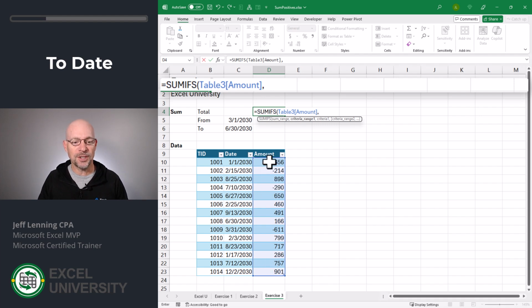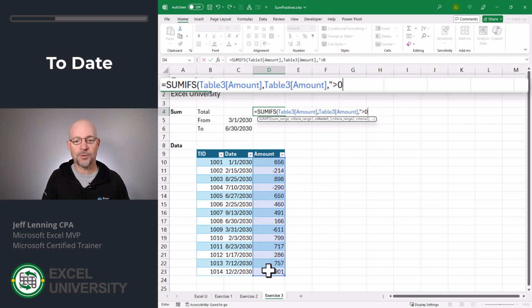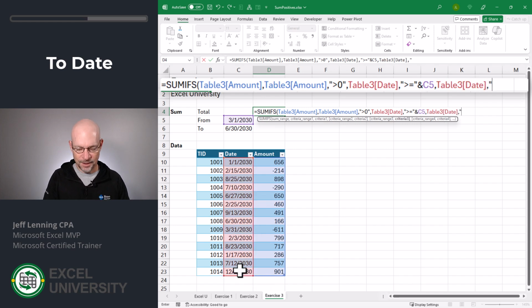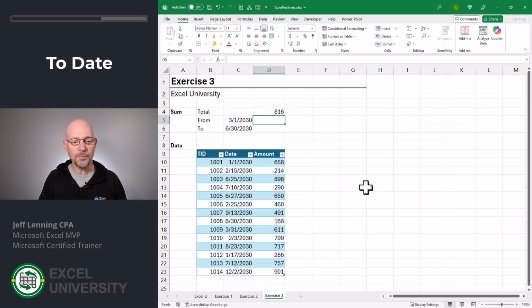The first condition is only include those rows where the amount column, comma, is greater than 0, comma, and where the date column, comma, is greater than or equal to our from date, comma, and where our date column, comma, is less than or equal to our to date. Close function and enter. And we get 816.